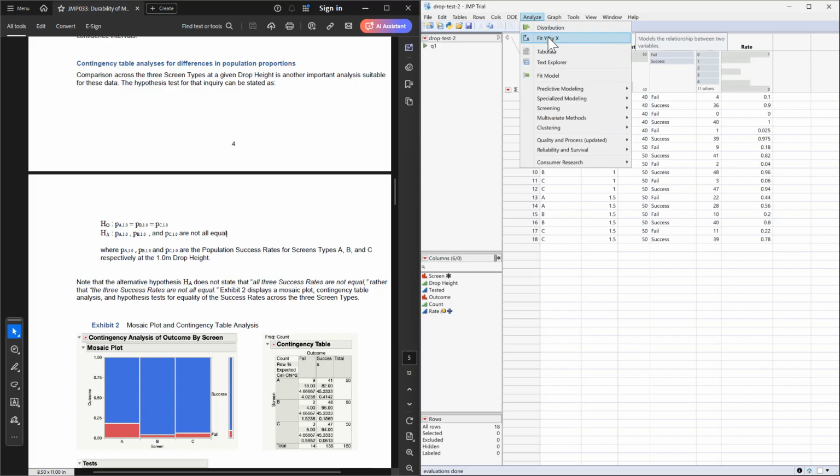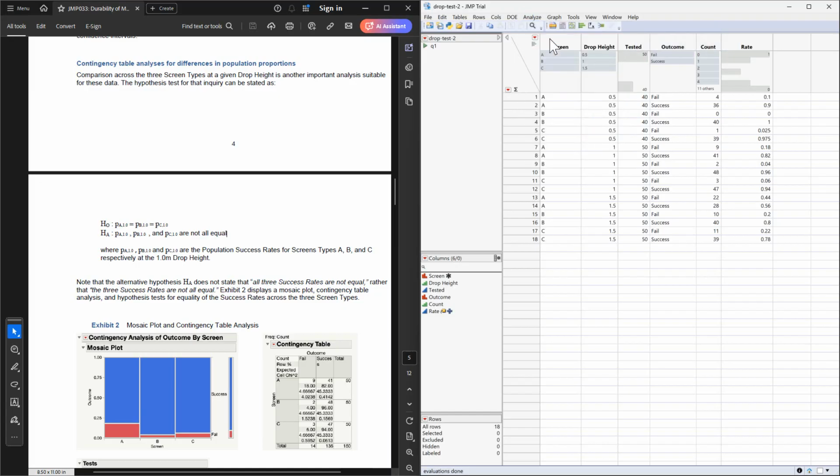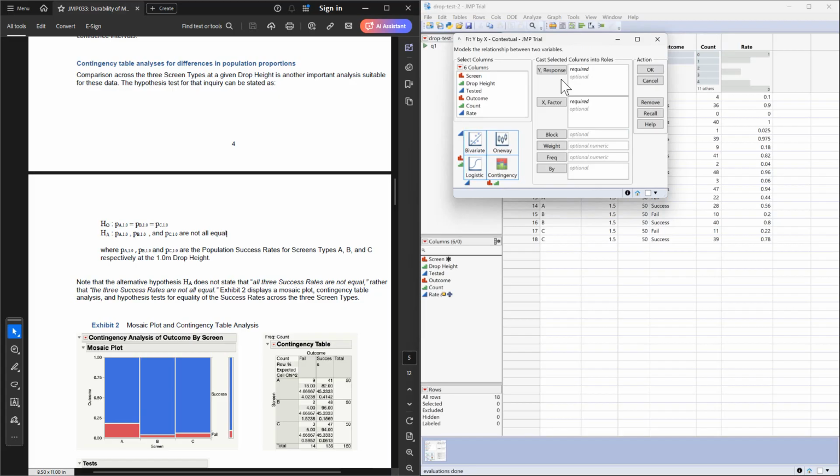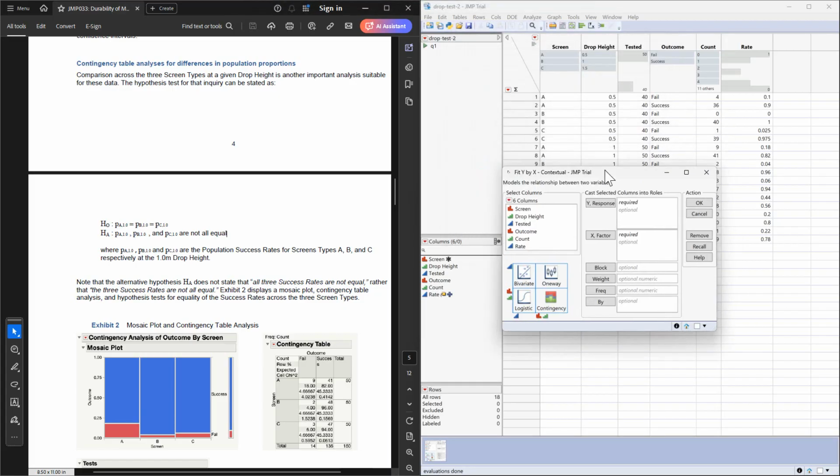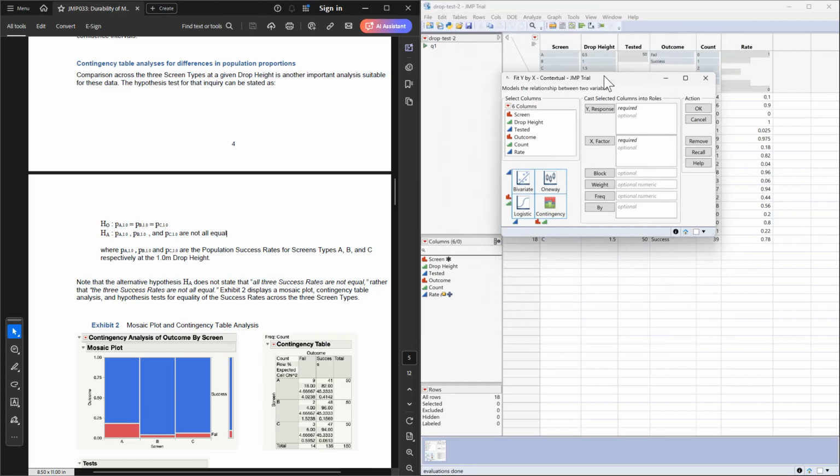And because we now have 2 variables that are being inputted into building the model, we're going to go with the fit y by x. The first problem that we did, we used distribution because we were only looking at one value, and we followed the way they said to do that one. But here we have 2 values that we're comparing, and so we're going to do a fit y by x, and that is going to get us into this launch platform here.